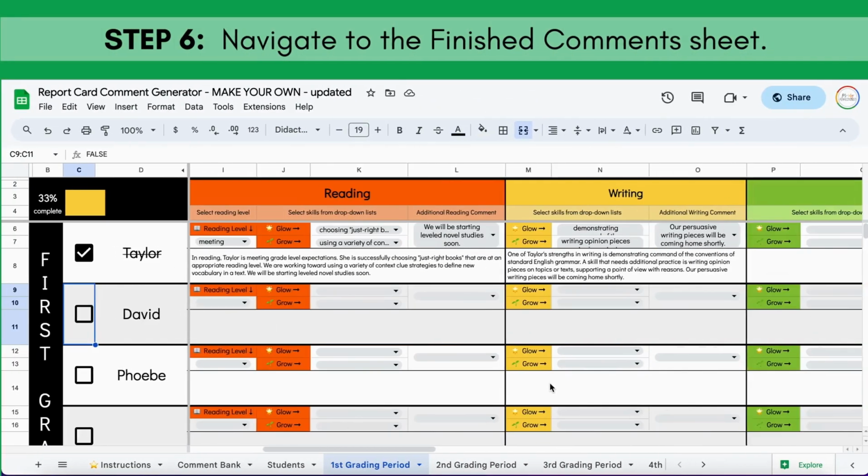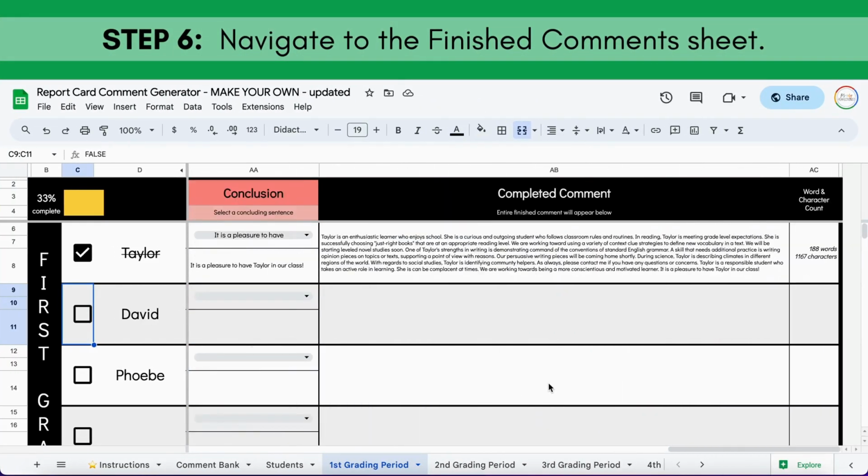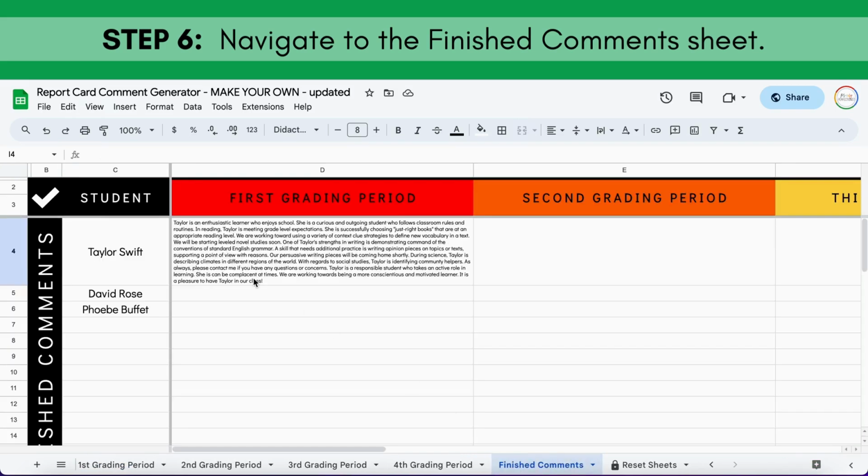Comments are stored on that appropriate grading period tab. However, it's very helpful to see all of the comments in one place. So to do that, you will go to the Finished Comments tab. So right now, I have done Miss Taylor Swift for the first grading period. Once the rest of the students are done, I can see them all in the column marking the grading period.